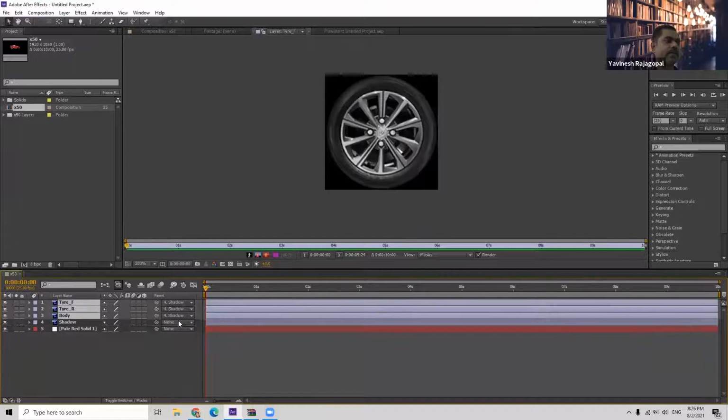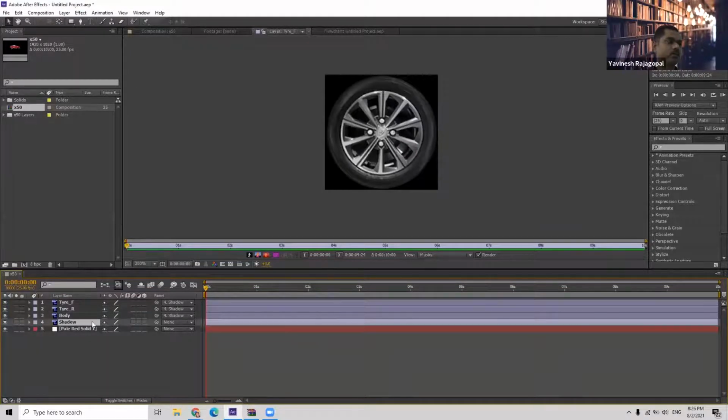Then select the shadow layer. Click shadow, go to the arrow there, go to position and scale, Transform. Now you see up there, you see only the tire, right?